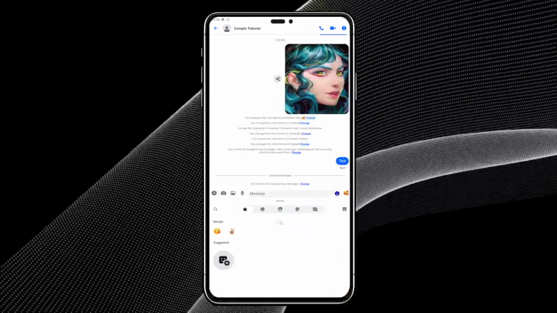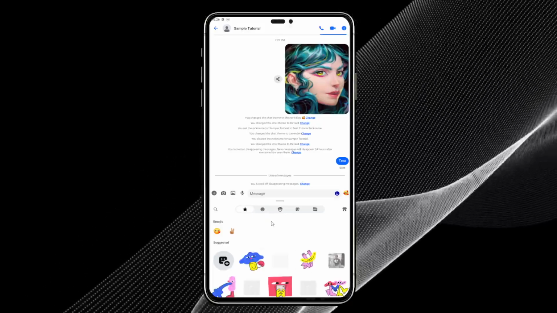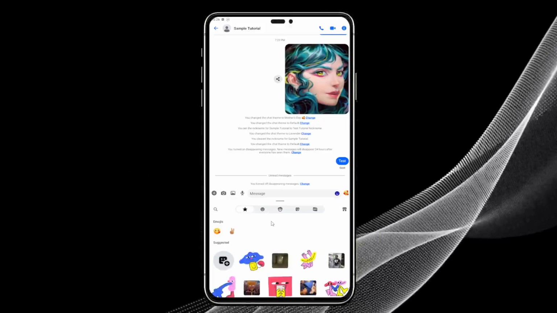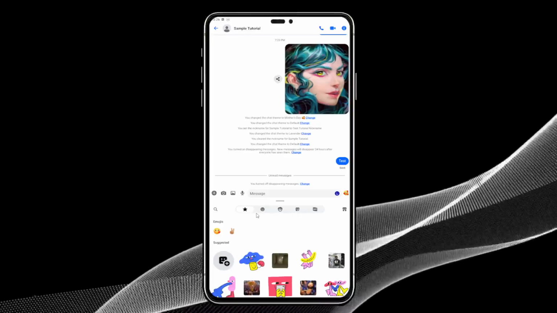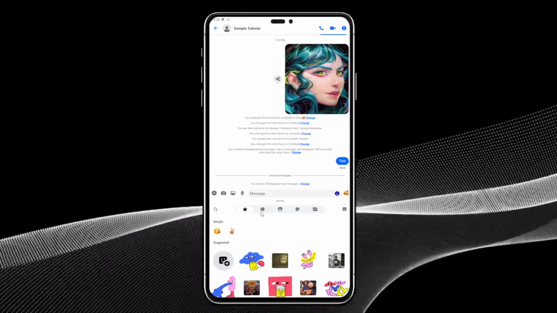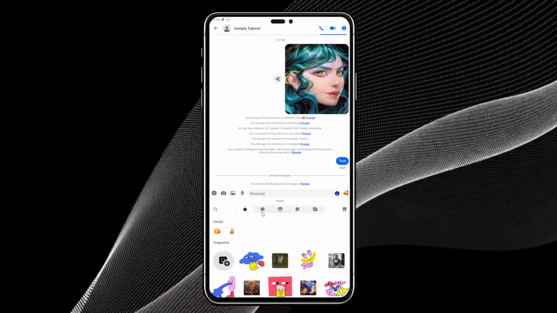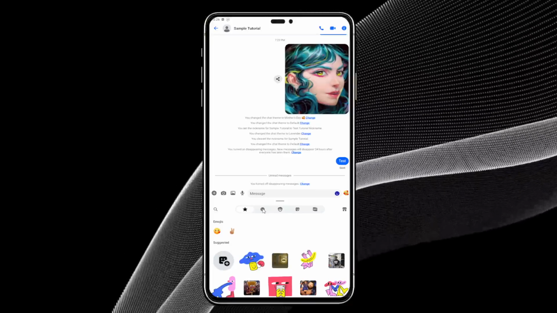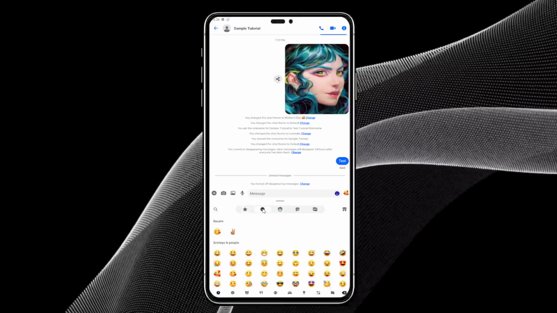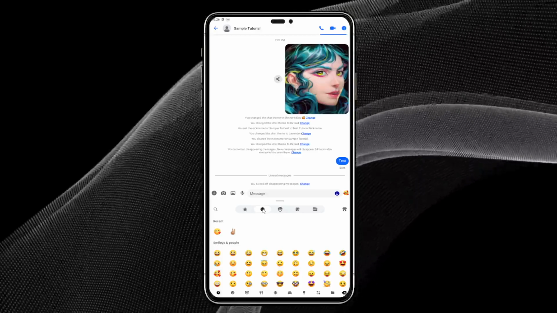After tapping the emoji icon, you'll see a panel appear displaying various options including stickers, GIFs, and emojis. At the top of this panel, you'll notice several icons representing these different categories. What you want to do here is tap specifically on the emoji icon located at the top. This will filter your view to show only the emoji selection, making it easier to find what you're looking for.